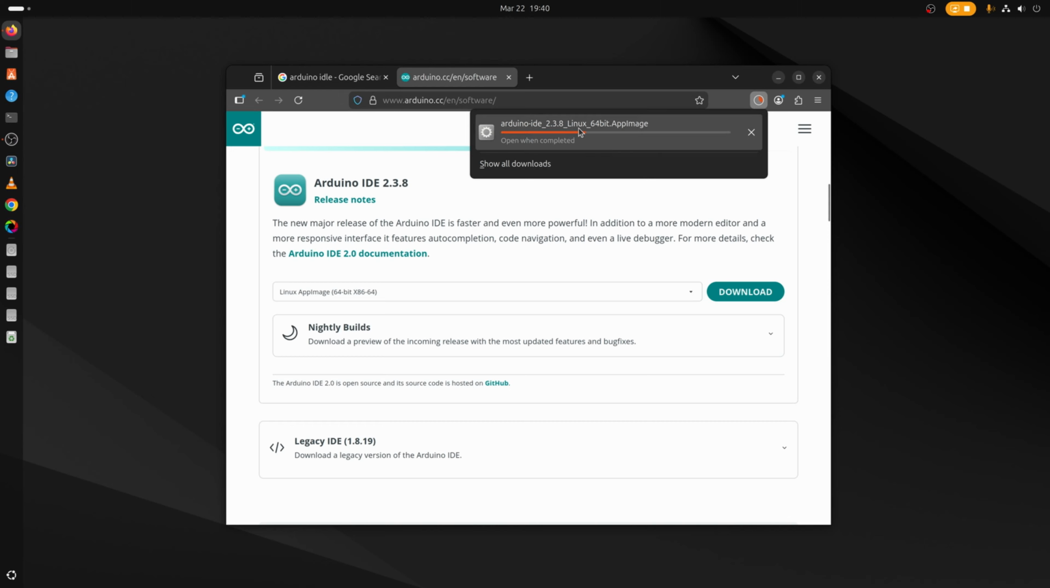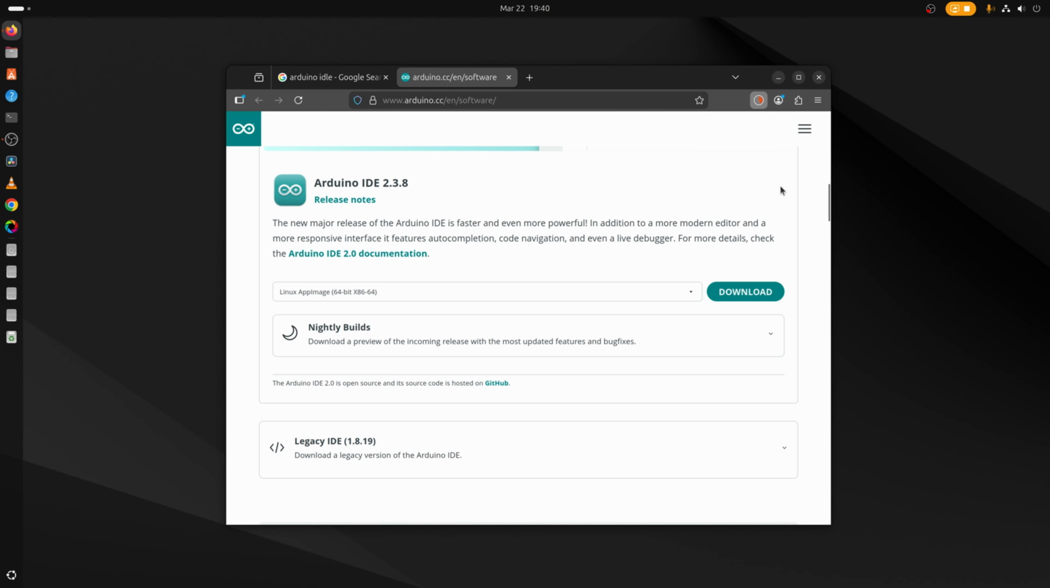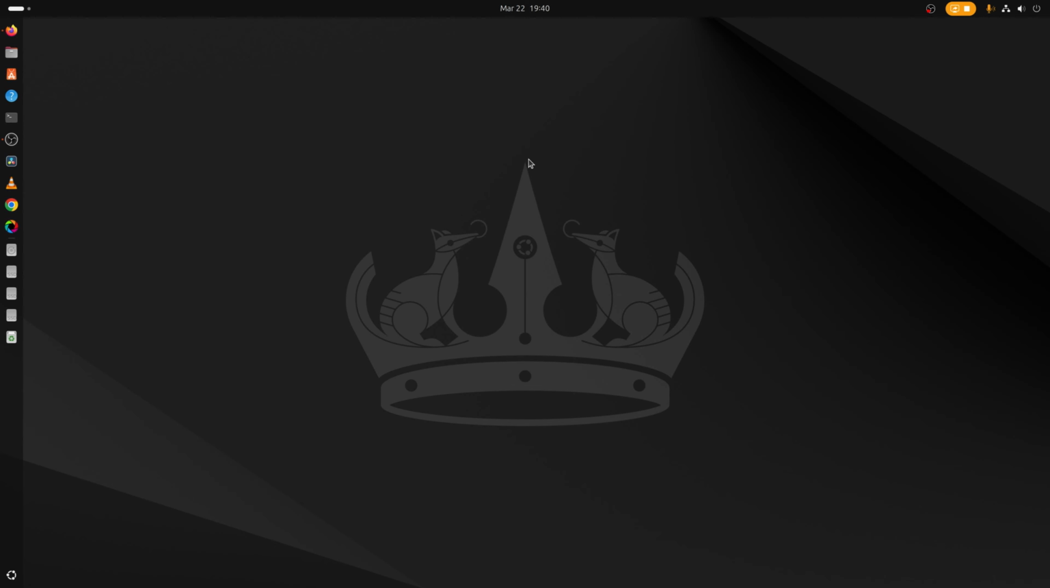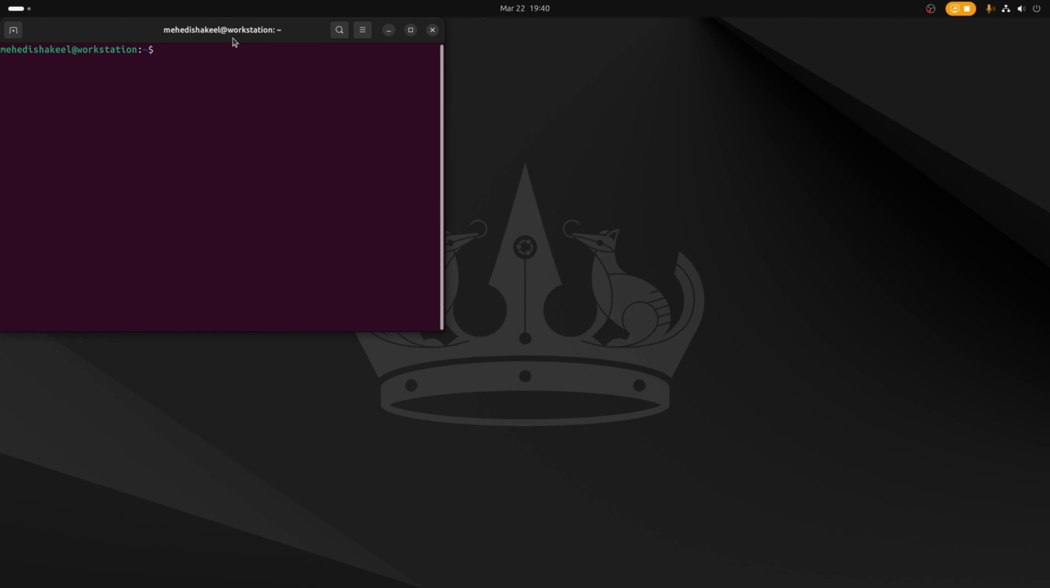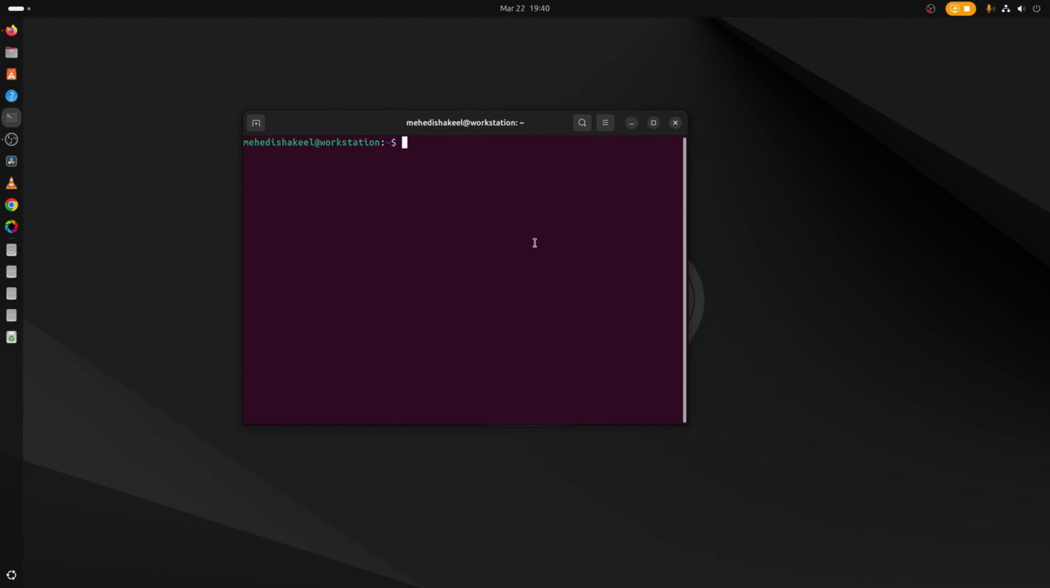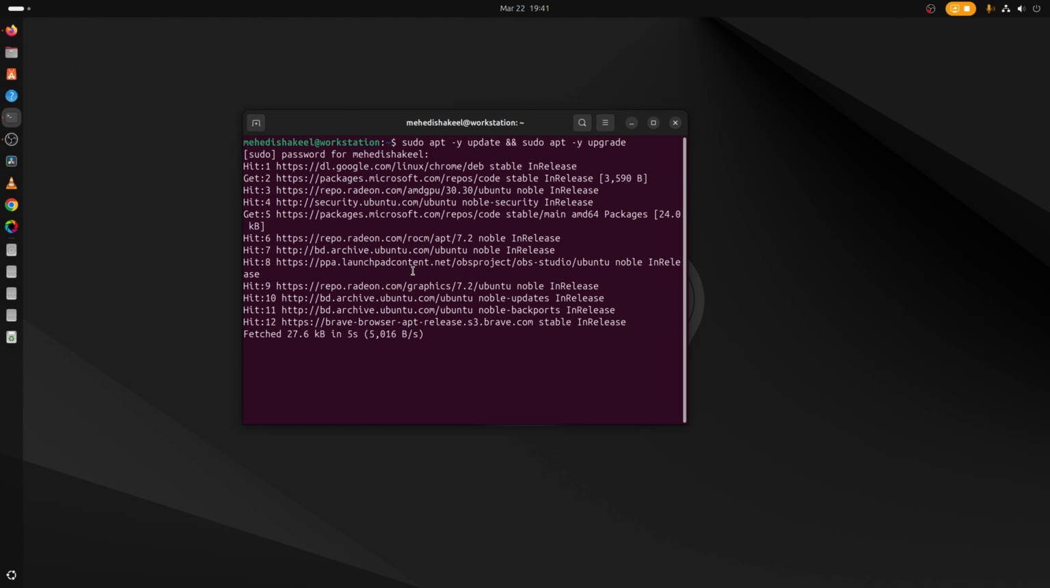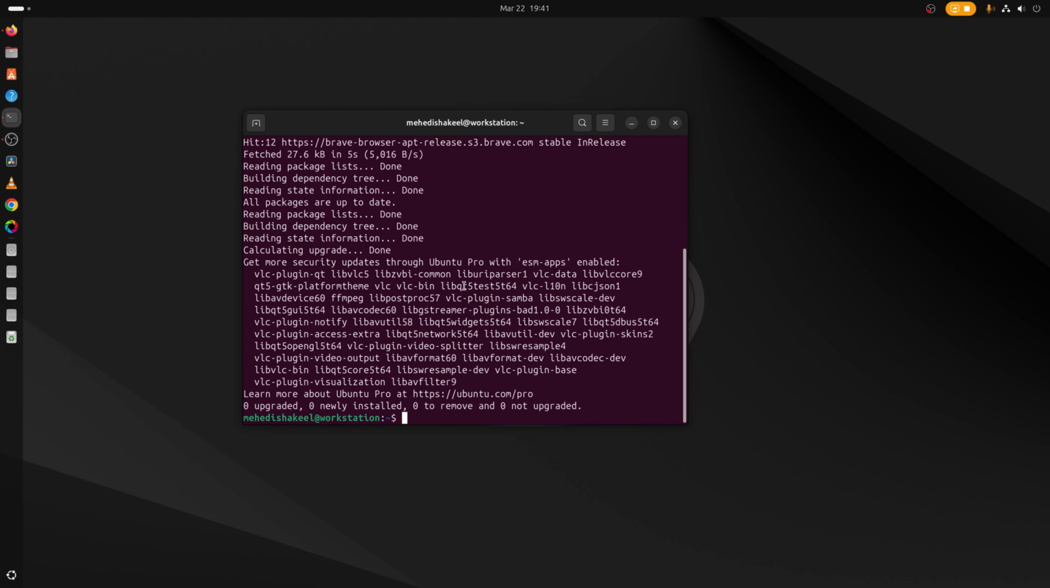So to run this Arduino IDE AppImage on your Ubuntu Linux operating system, you have to install one more package on your Ubuntu operating system, and that is libfuse. For this, you have to open up any of your terminal. Then first of all, make an update of your operating system packages. Type here sudo apt -y update and then sudo apt -y upgrade. Then press enter and type the root password, then press enter. Now this command is going to update the packages of your Ubuntu Linux operating system.